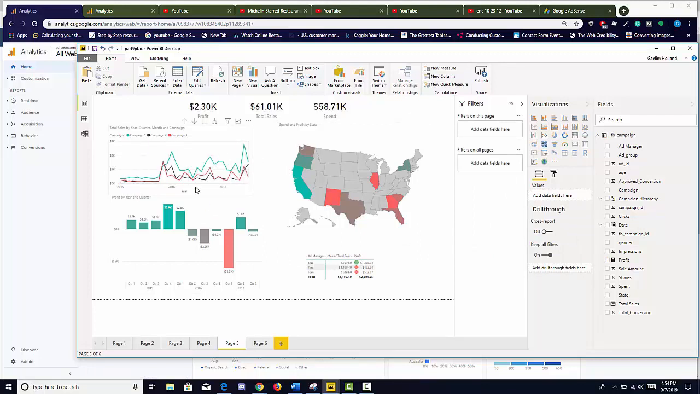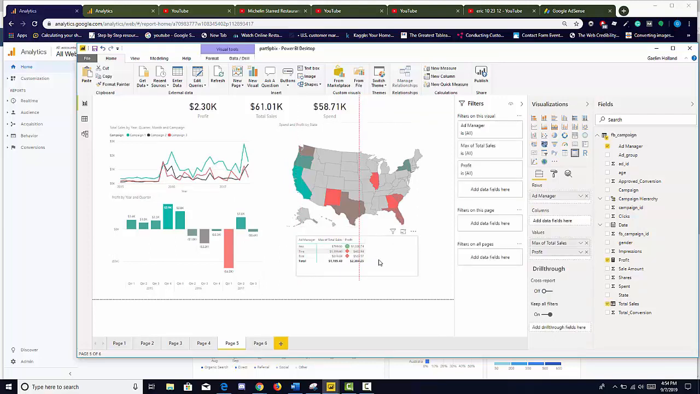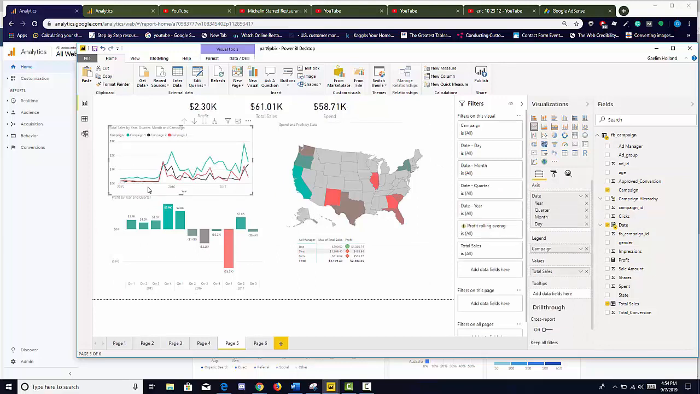We have our sales over time, our profit over time, where we're making money, where we're losing money, and who is making money for us. This is already shaping up to be a great executive level dashboard. But now let's put some controls in.